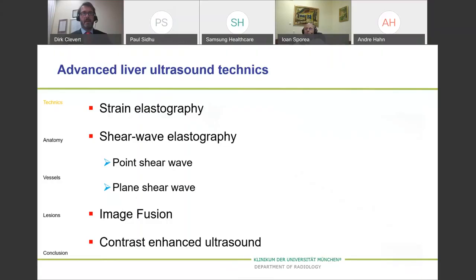When we speak about advanced liver ultrasound technique, there are a couple of advanced techniques available. A couple of speakers today will speak about shear wave imaging. So in this talk, I will only speak about image fusion because the rest of the advanced techniques will be covered by the other authors.